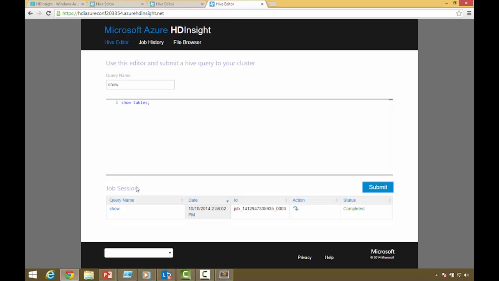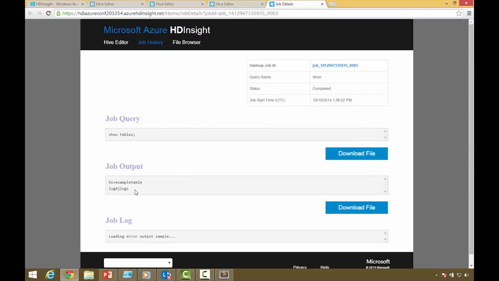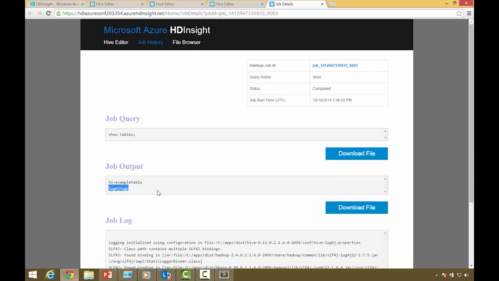And that is now completed. Again, if we wanted to go into the show information, we can see that the available output now, the available jobs shown in the job output are Hive sample tables and log4j logs. This is the table that we created with our previous statement, log4j logs.